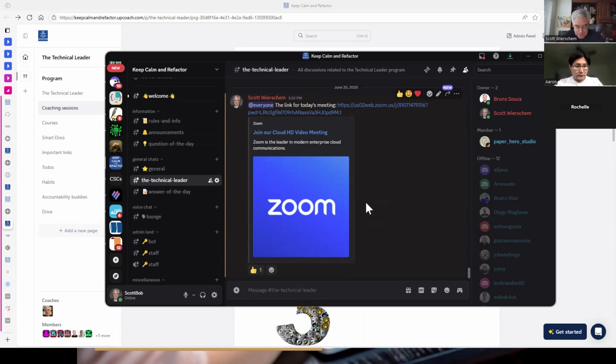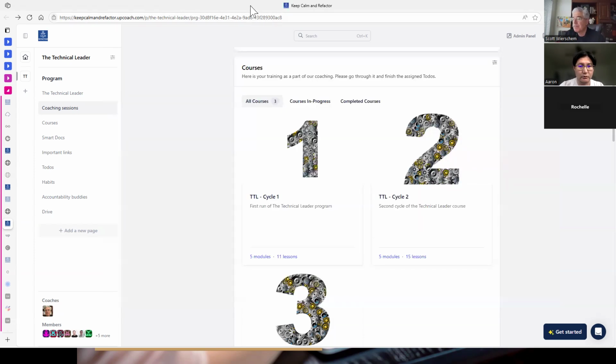So this Up Coach site, could you quickly go through each section? Like, I see there's a habit section.